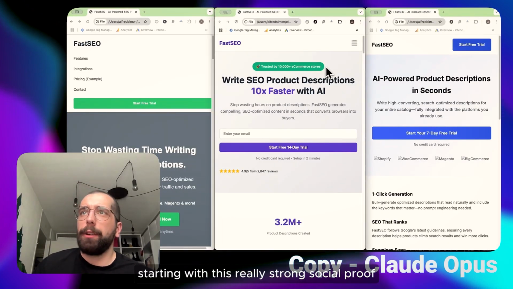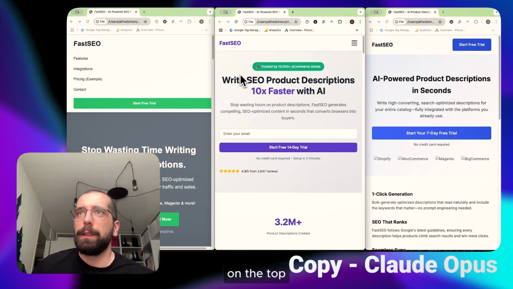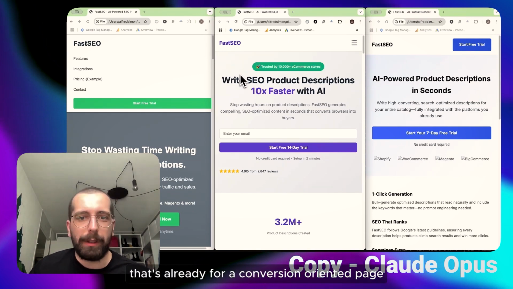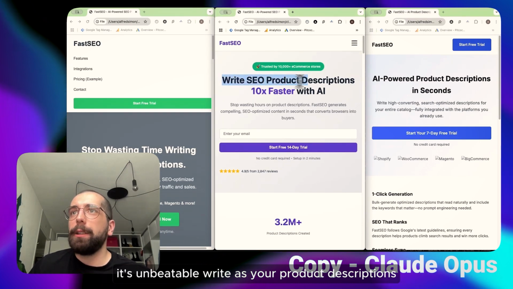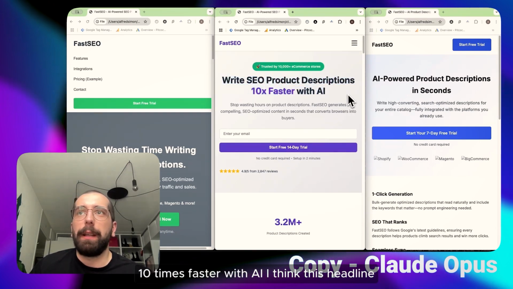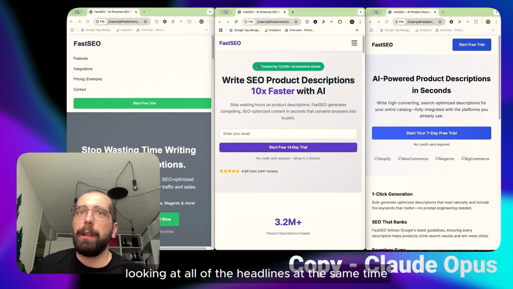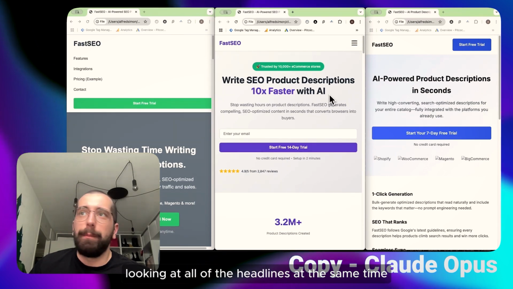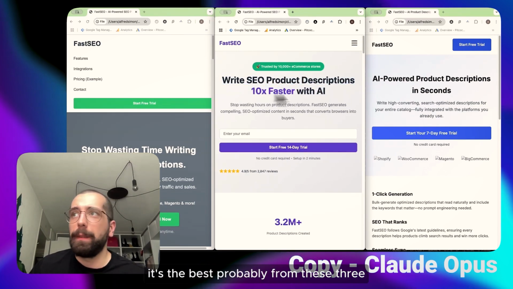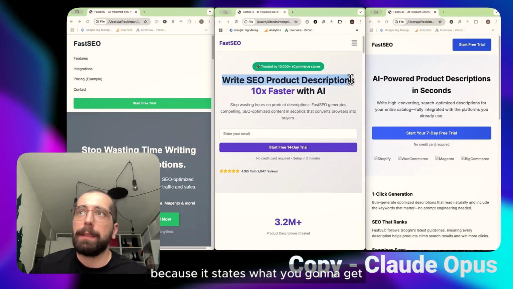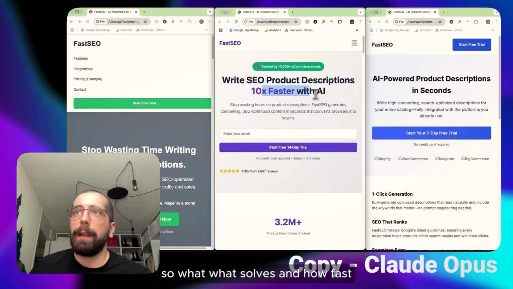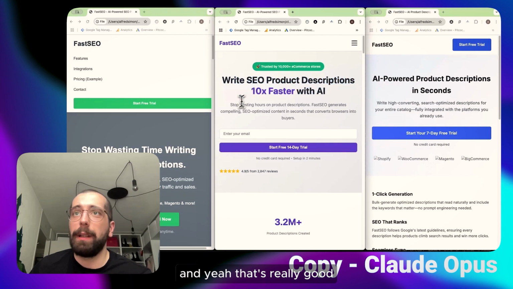So obviously, starting with this really strong social proof on the top, that's already, for a conversion-oriented page, unbeatable. Write SEO product descriptions 10 times faster with AI. I think this headline, looking at all of the headlines at the same time, is probably the best of these three, because it states what you're going to get, what it solves and how fast. And that's really good.